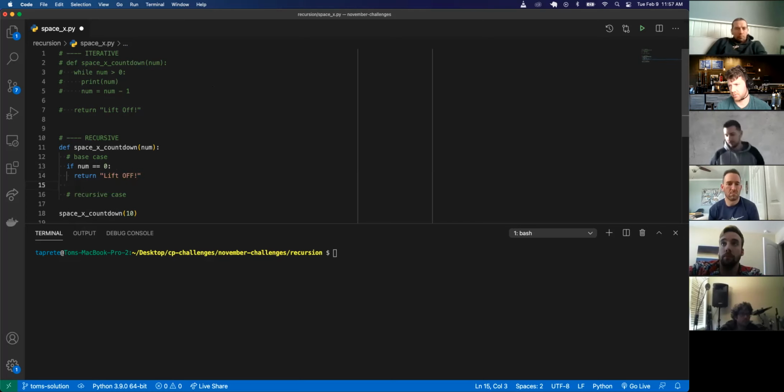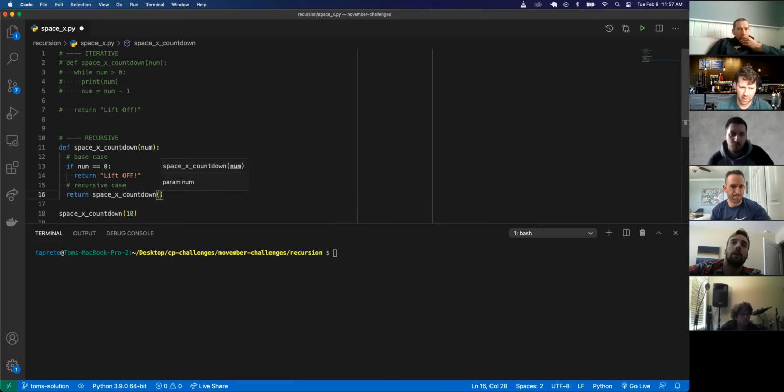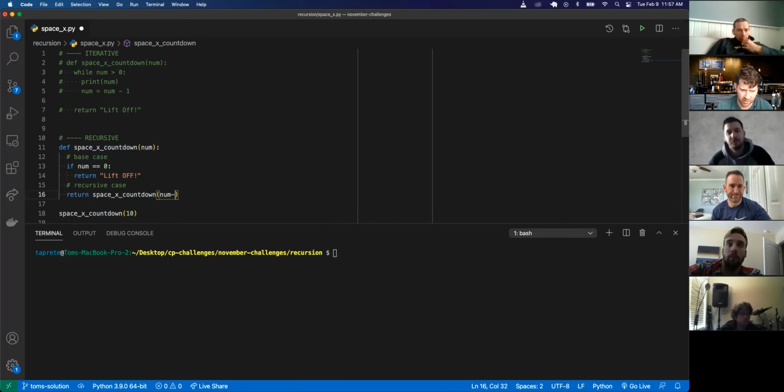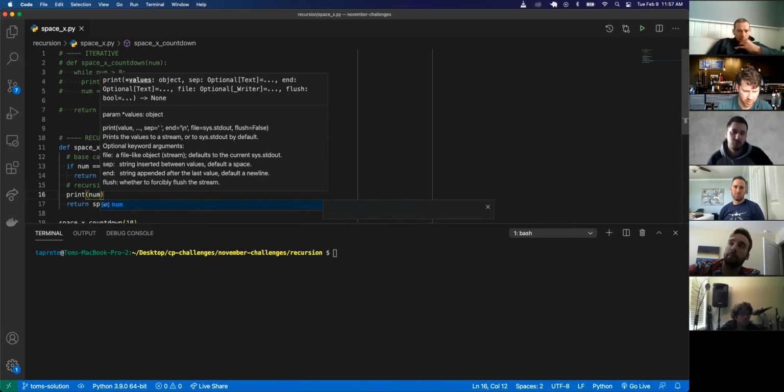Else, what do I need to do? I need to return the recursive case. So I need to return SpaceX countdown. But now I want to decrement the number, instead of 10, I want to be passing in 9. And in order to do that, I can just do num minus 1, where num is initially 10. So now the value I'm passing in is 9. But before I do that, I just want to print num.